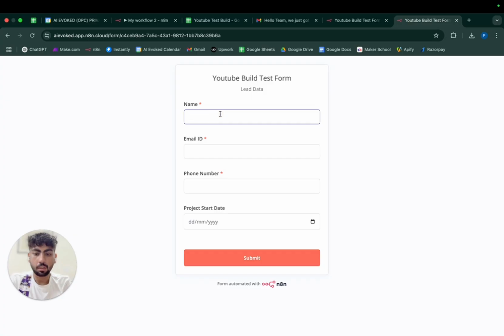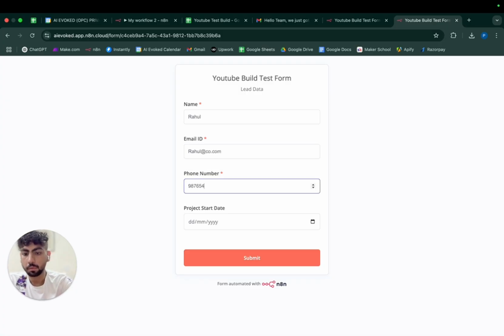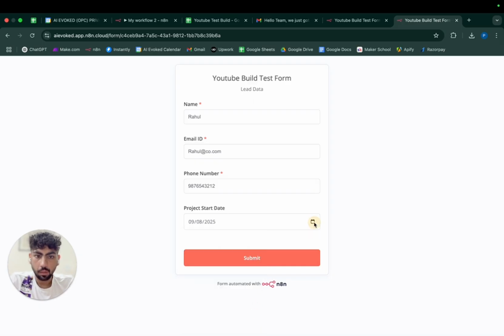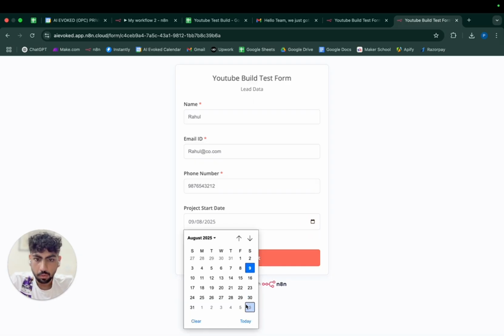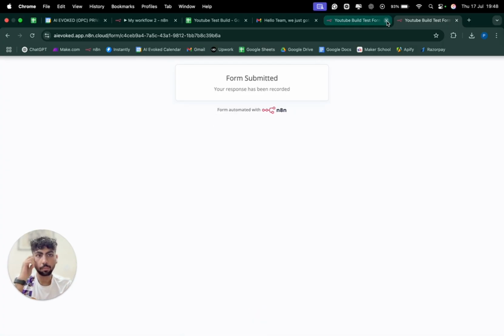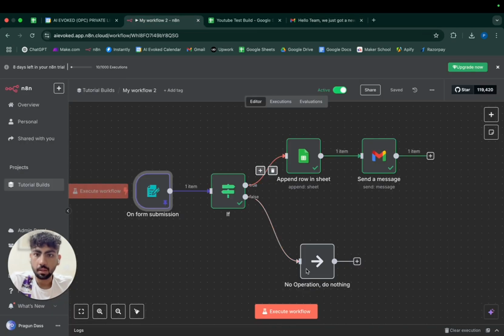Second, the name is Rahul. Email is rahul@company.com. Phone number, we'll use the same for everyone. And this guy is way out of the 7-day range. I hope this is out of the 7-day range. What we'll do is okay. Two forms submitted.